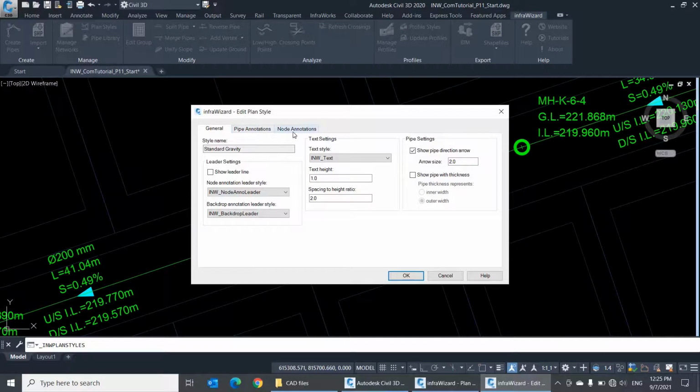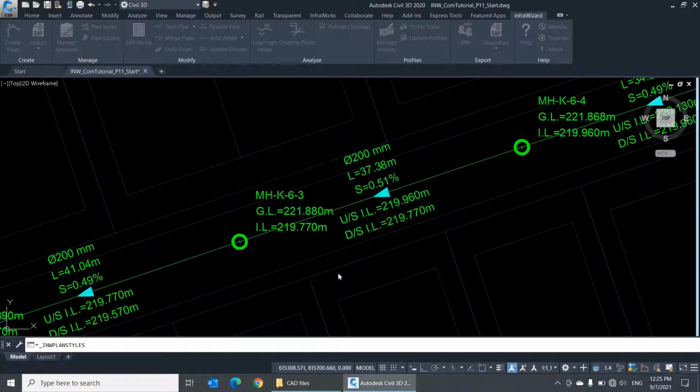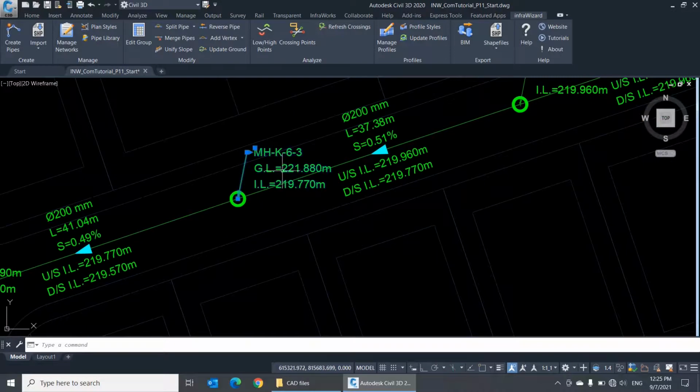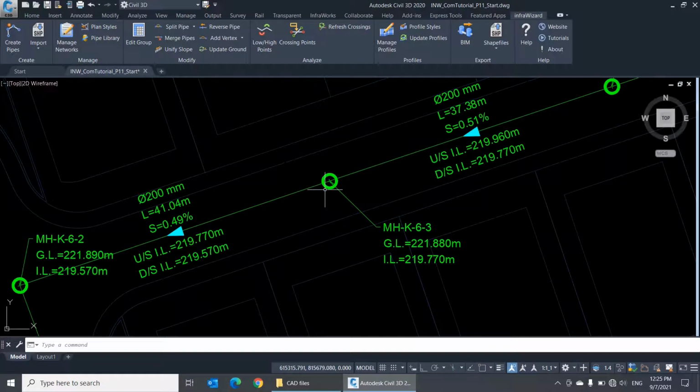In the general tab, you'll find the style name, then the leader settings, which control the format of the multi-leader objects used in node annotations and backdrop annotations. Here you can select the multi-leader styles to be used. And you have an option to show a leader line in the node annotations. I'll click it here. Click OK. Now you see that node annotations have a leader line. If I move one of them right now, you'll notice that the leader line remains pointing to the node center.